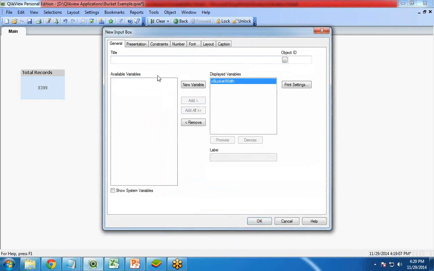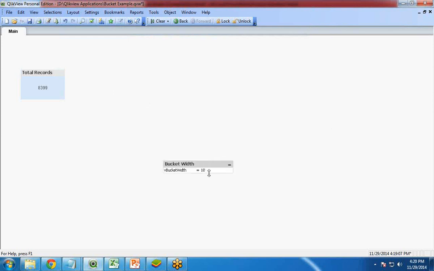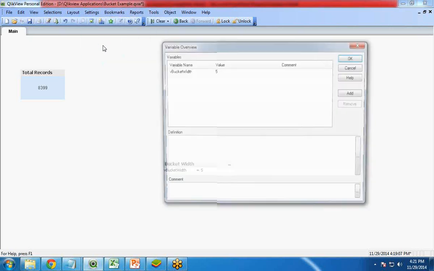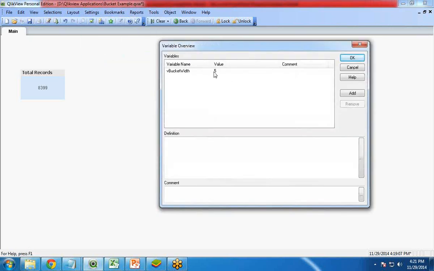Click on add, and give a title over here, bucket width. Okay, this is the bucket width. And what is the purpose of this? If I change the value over here, let's say I change the value to 5, now if I go to variable overview, you can see the value has been changed over here.